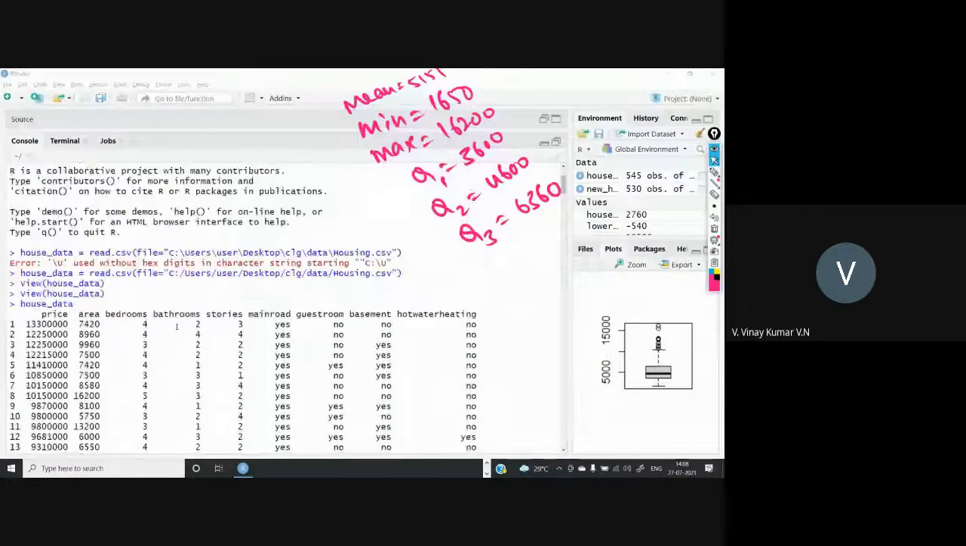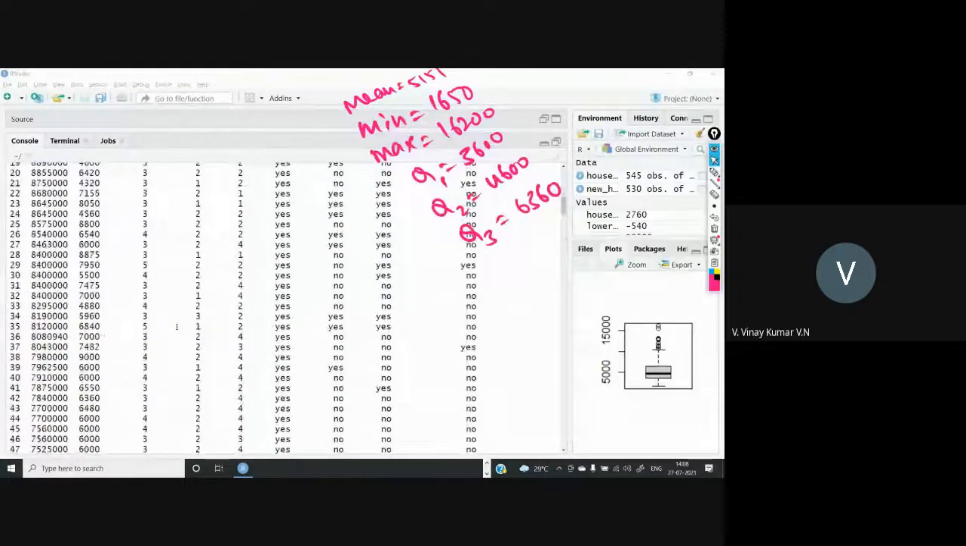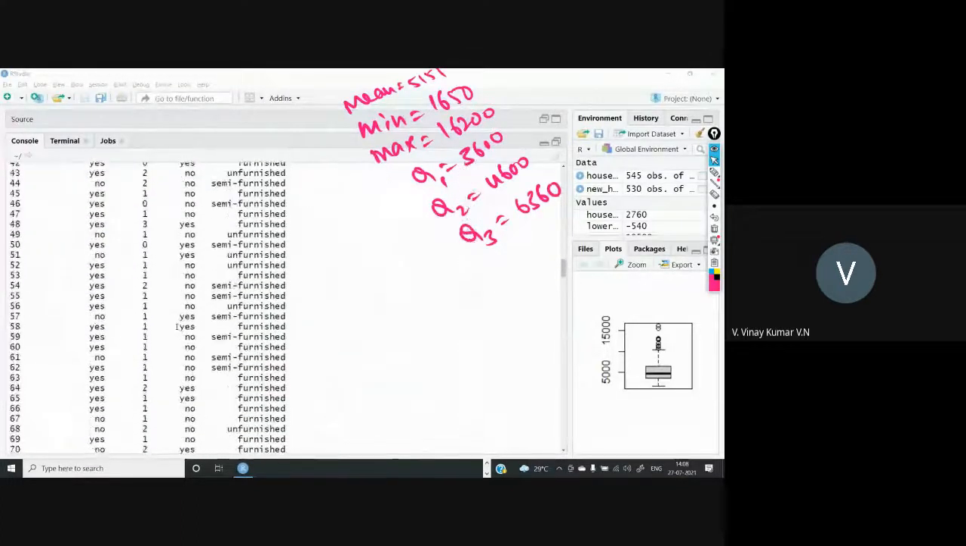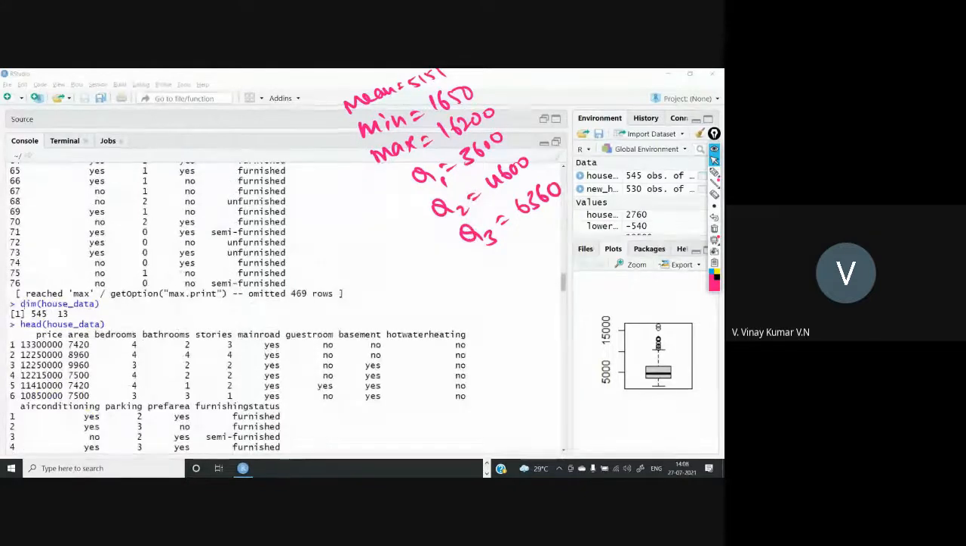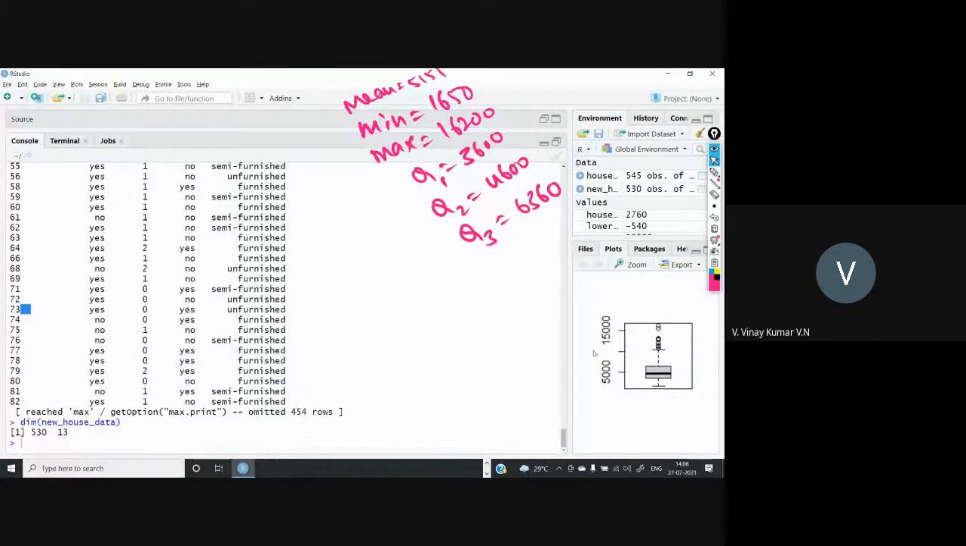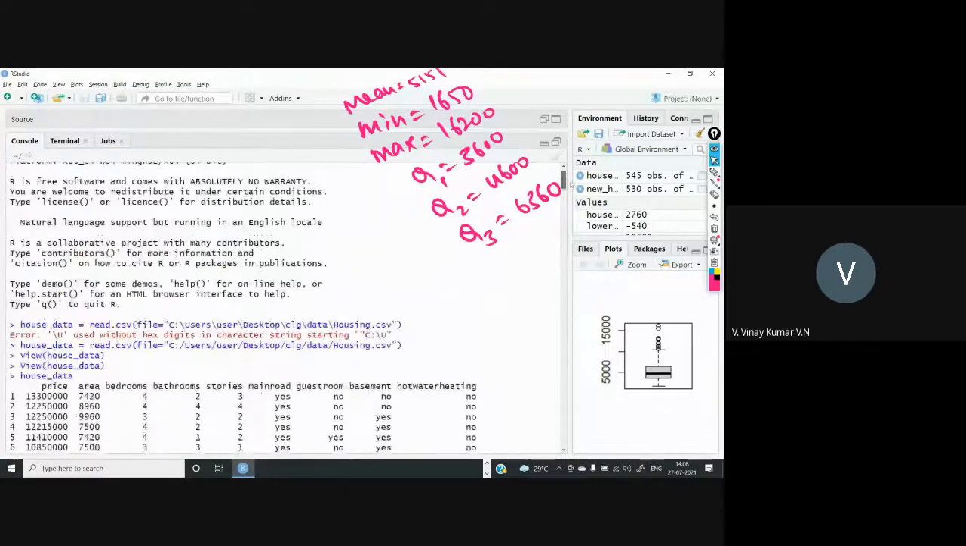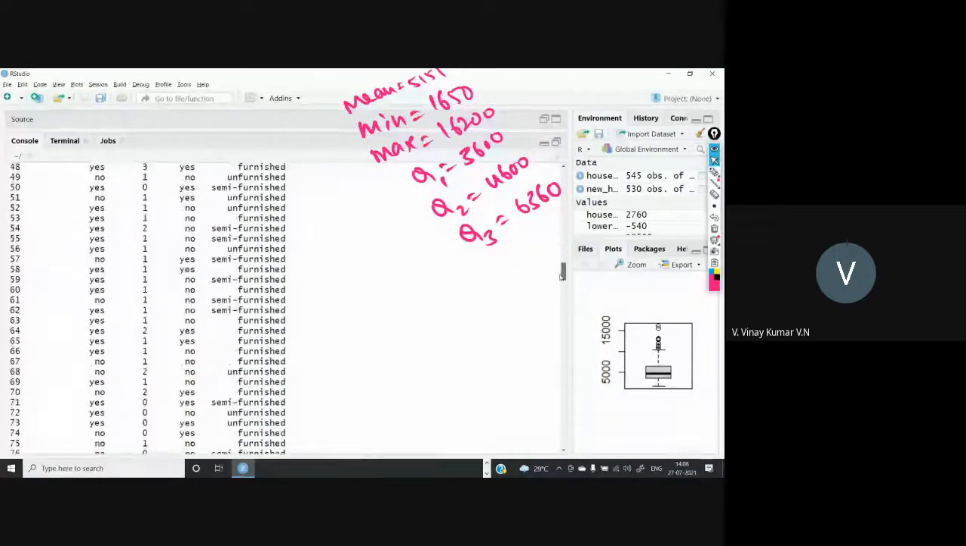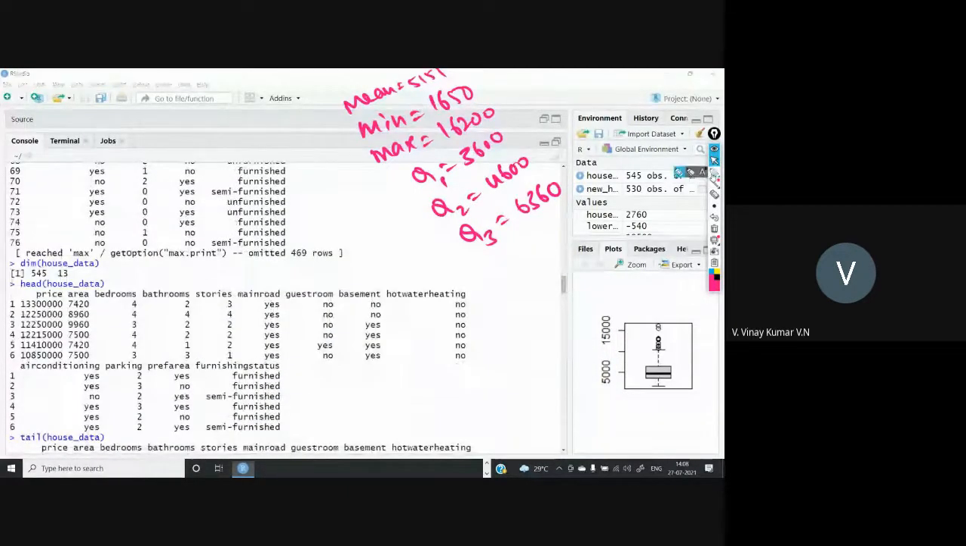So here, I just imported, then after that we checked out the dimensions of the data, right? So what is the beginning dimensions? It is 545 and, so you can see here. In the beginning, after importing the data, we checked out the dimensions, it is 545 and 13. That is nothing but 545 rows and 13 columns are there.